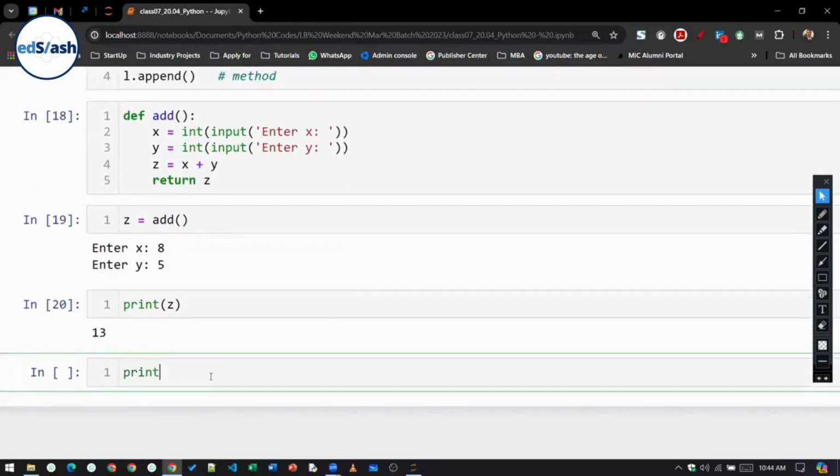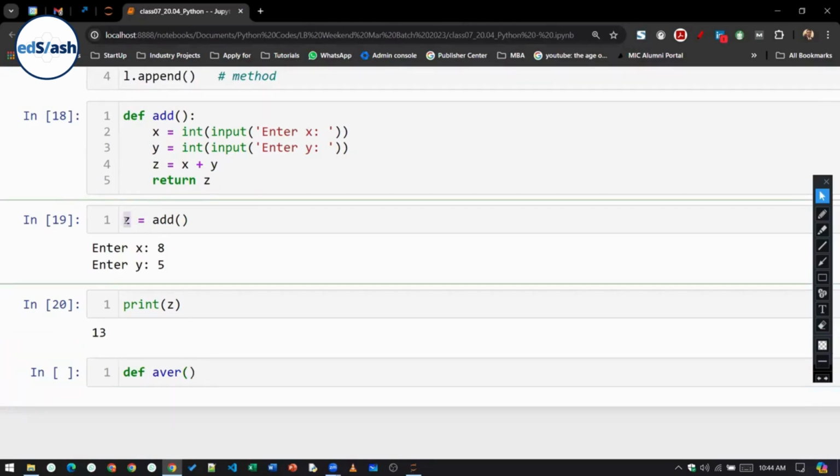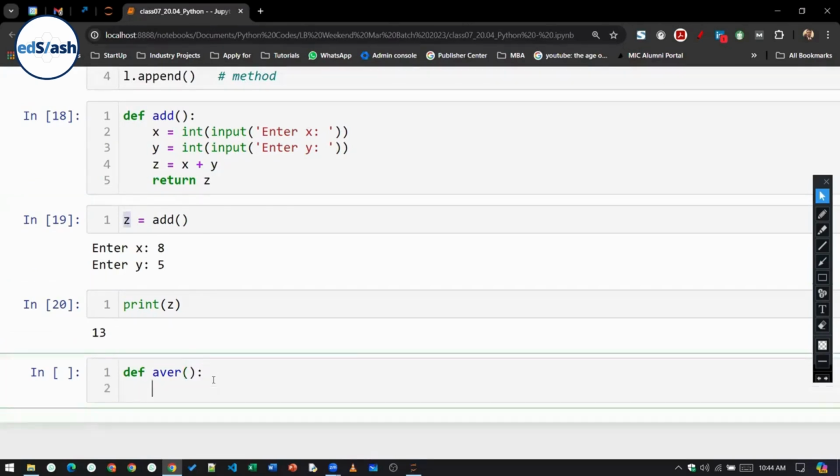Instead of storing, let me show you one. I will create another function, avert, average basically. Yes, Vishal. z is now a global variable, because it is written in the main code. Okay, avert. What I want to do is calculate the average of these two numbers, x and y. Now, here I can write z equal to add.